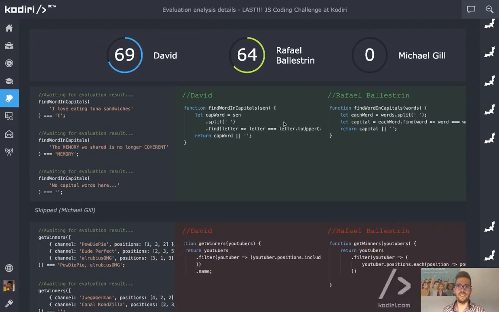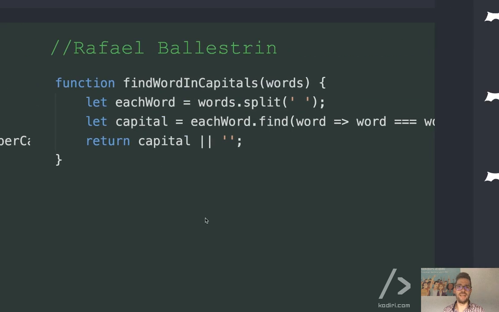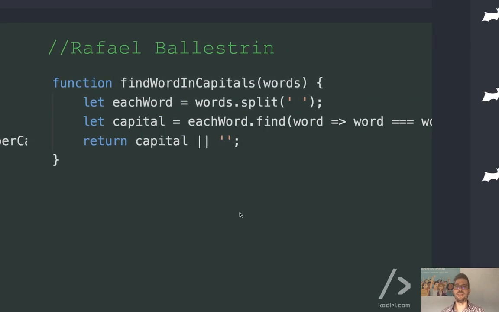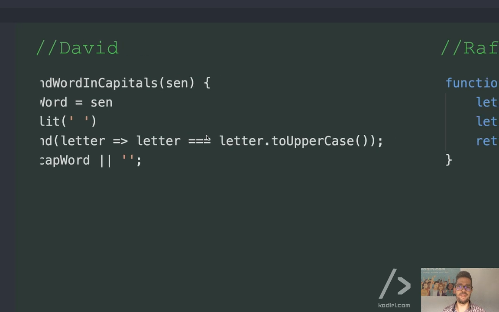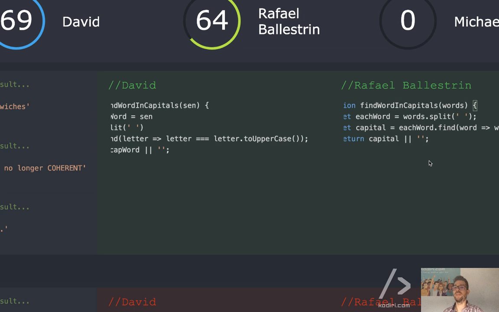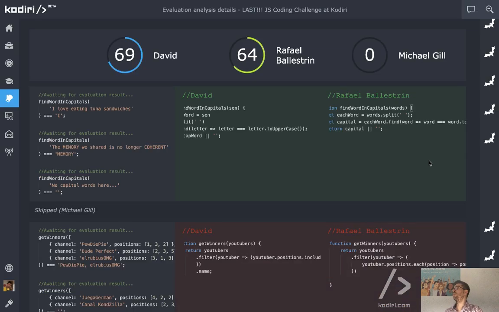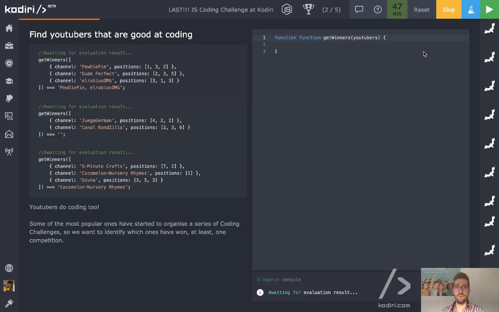So, what you did here, Dave, literally the same thing, right? Split, find, and then capital word or empty string, and Rafa, the same thing, yeah? Rafa created another variable, capital, and Dave, you know, just did everything inlined. All good, guys. Any question? No? Right, so let's just do the next question.